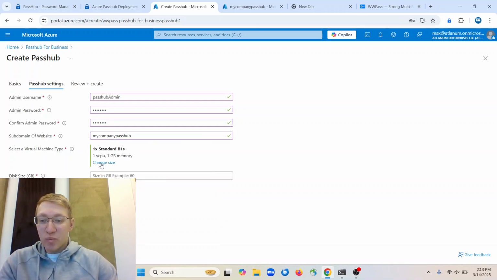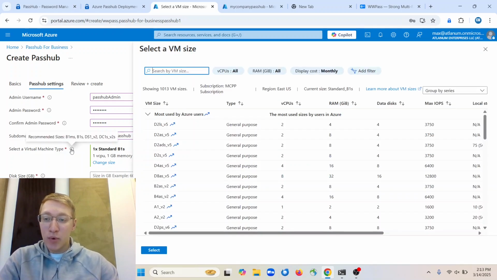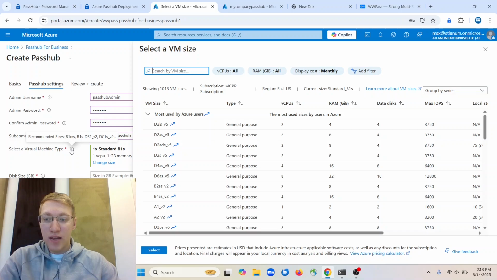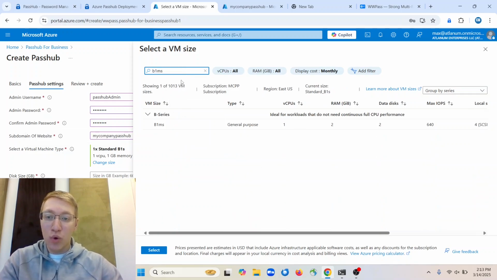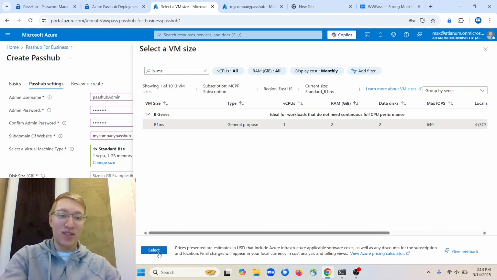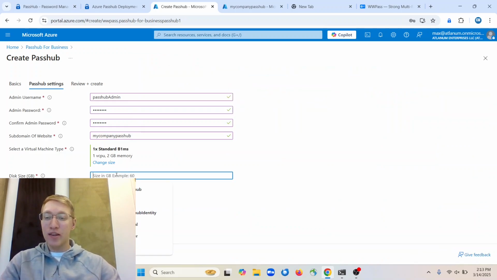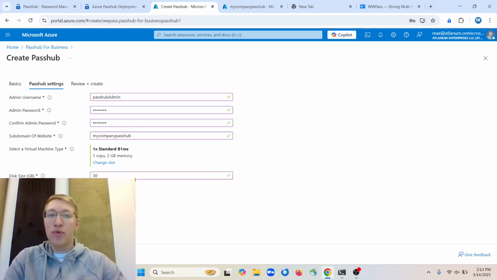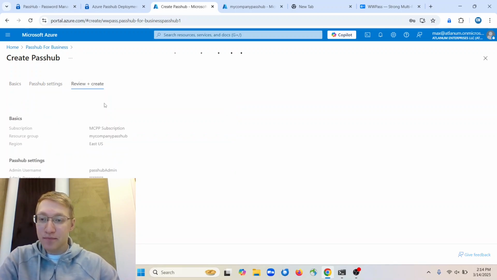Last but not least, we have the virtual machine type, and there are a few that we recommend: the B1MS, the B1S, the DS1V2, DC1SV2S. In our case, I would like to use the B1MS for a little extra power. As you can see, 2 gigs of RAM. And finally, the disk size. I would like to have 30 gigs. However, we recommend 60 gigs for passive installations. You are able to change it in the future through Azure. However, if you do not use a lot of resources in Passhub, 60 should be more than enough.